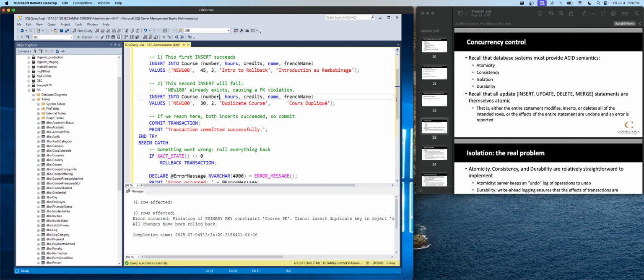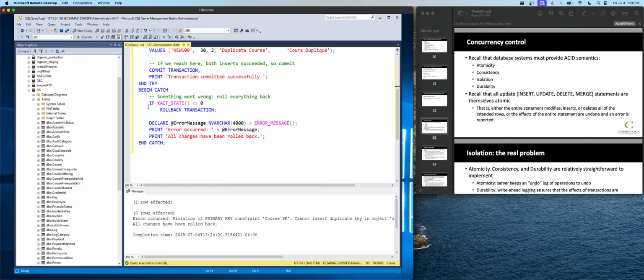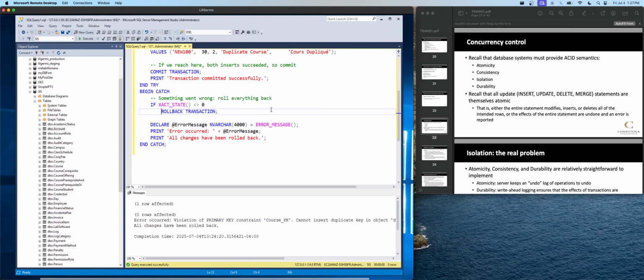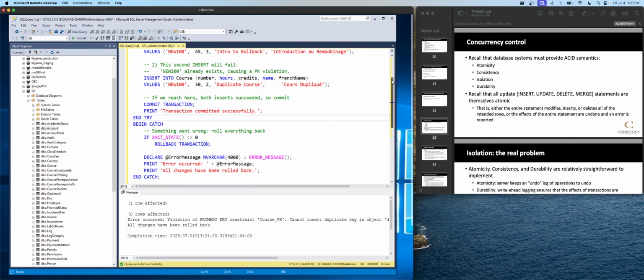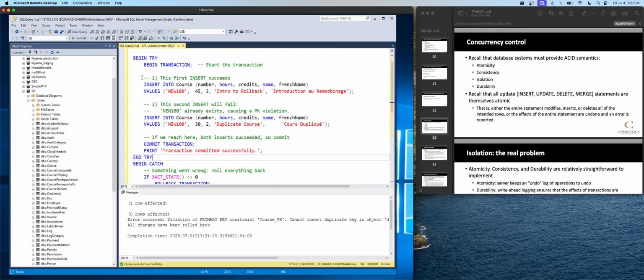But in this case, if something went wrong, and we'll come back to this active state in a second, then we're going to roll back the transaction. Then we'll just say there's an error message. Everything hasn't been committed. So this is a prime example of something simple that you're trying to do. The unfortunate thing is we do have to write all of this code for simple inserts, which seems like so much work, but that's why database admins get paid so much, because you have to do all of this work.